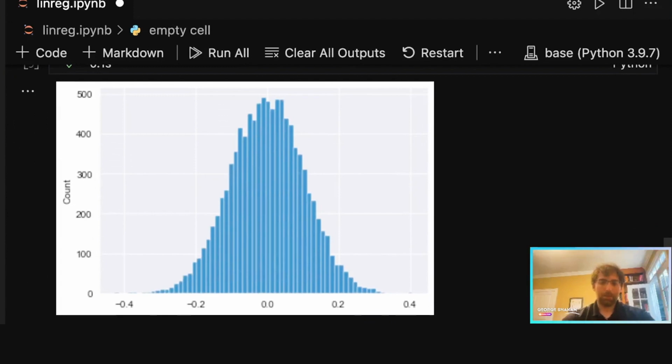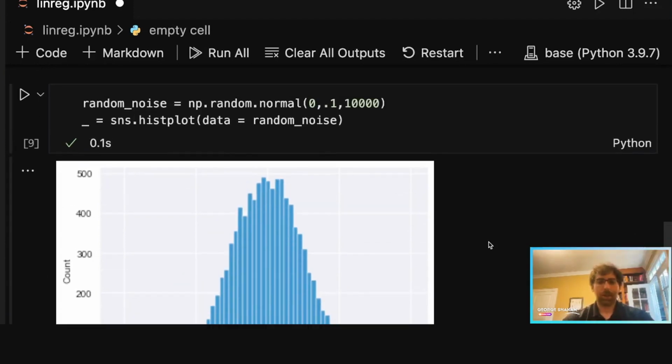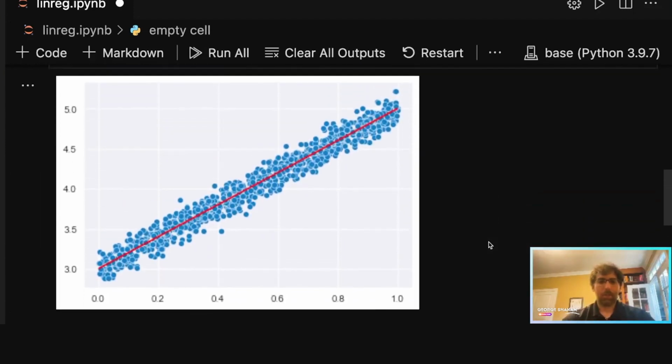But anyway, what we're seeing is that the random noise we're adding is on average 0, with some oscillation about it. Sometimes it could be 0.1 or 0.2 or negative 0.1 or negative 0.2, but that's about how much the random noise is oscillating. And if we go back to the graph up above, we can see that a typical point lies within 0.1 or 0.2 of the red line. So this is matching up with the distribution here.